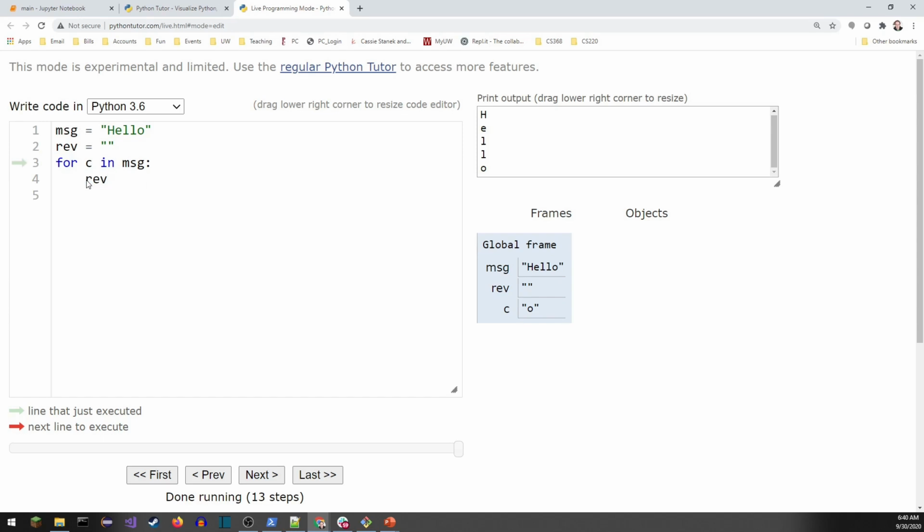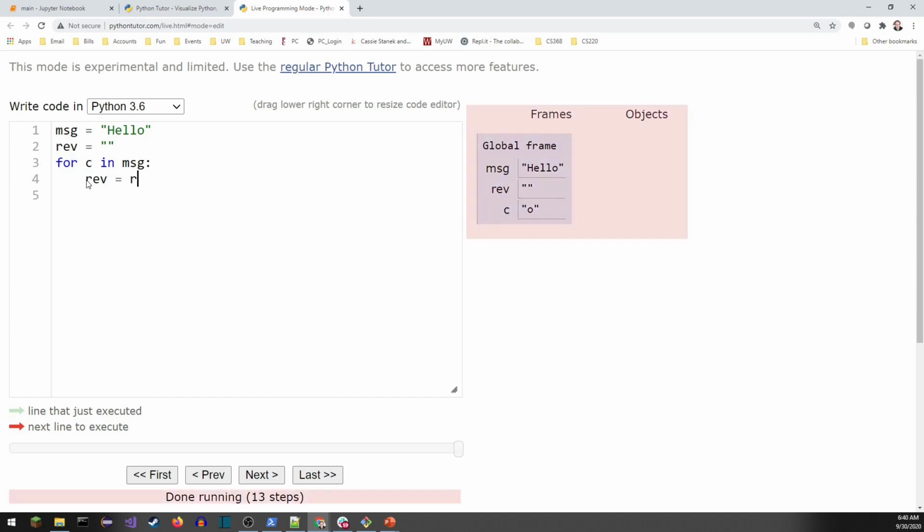What I'm going to do instead is say that the reverse is going to be equal to whatever was already there. So it starts out the empty string. So we'll add the empty string, and then I'm just going to put in the new character. So this is a very common pattern. When I do this, if we go ahead and just walk through this, we get in the global frame, we'll have a message. Then we'll create the reverse string. It's empty. Then we'll go through the list. We'll create C and grab the letter H. And then we'll have the empty string plus H gives me just the character H. We'll put that into the variable rev, reverse.